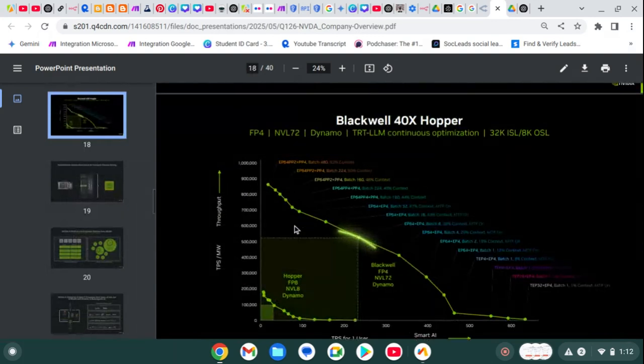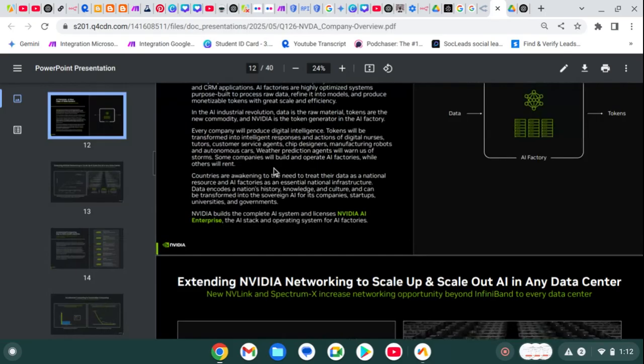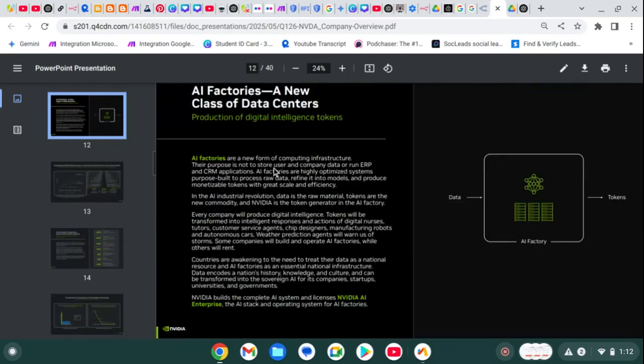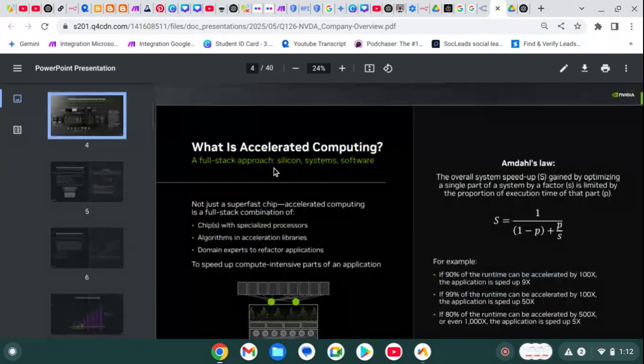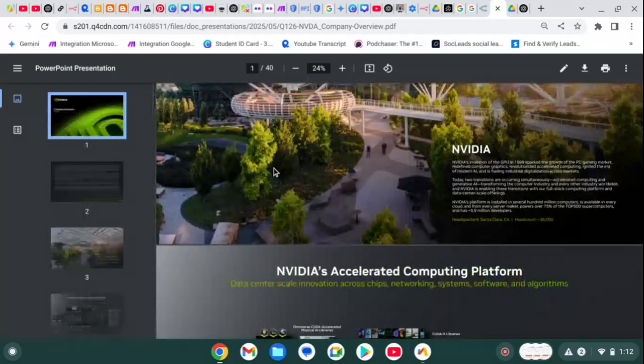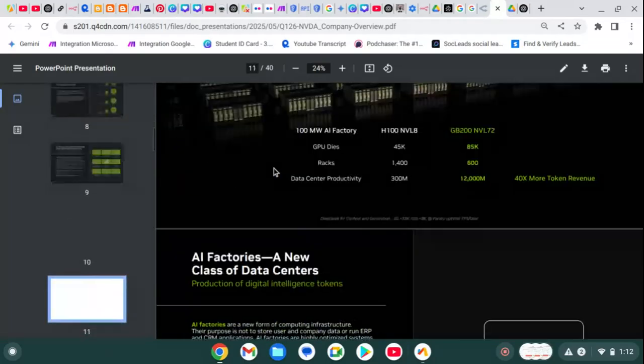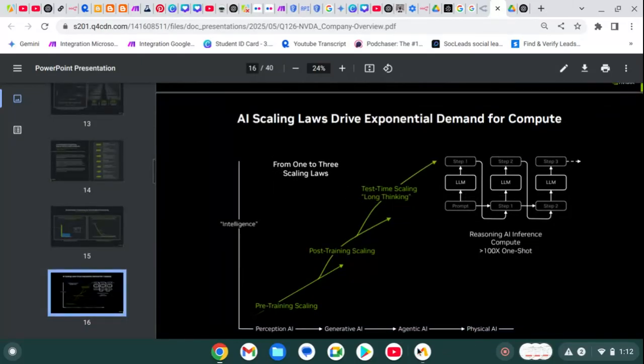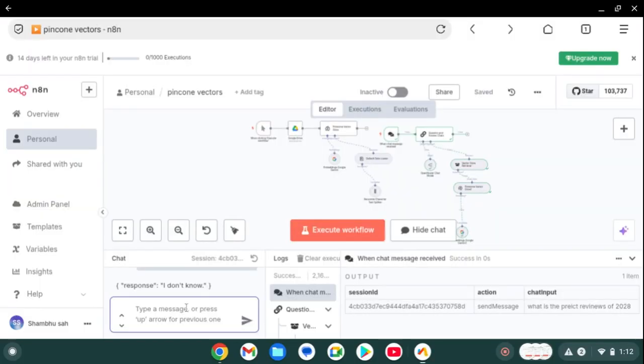Now I can talk to this PDF. Any question we ask, it can provide answers from this one. So let's ask some question. How much is the media growth rate per year?